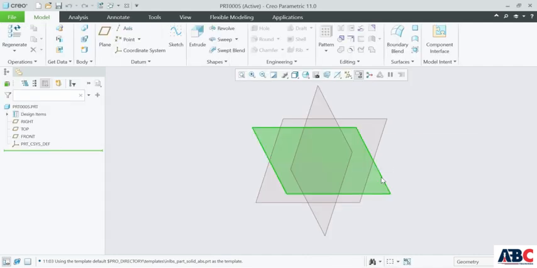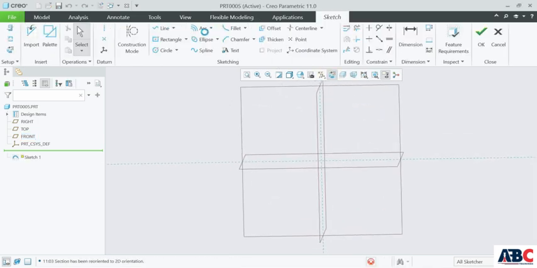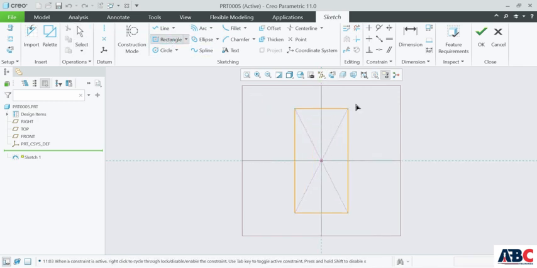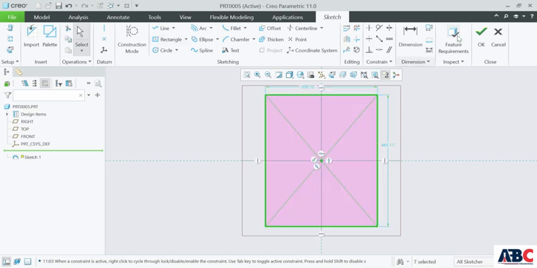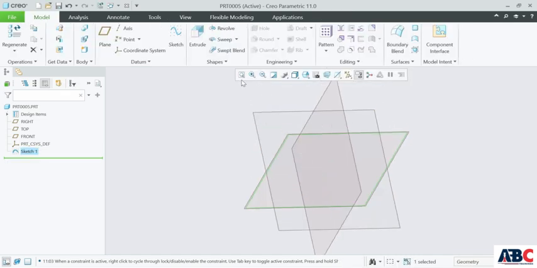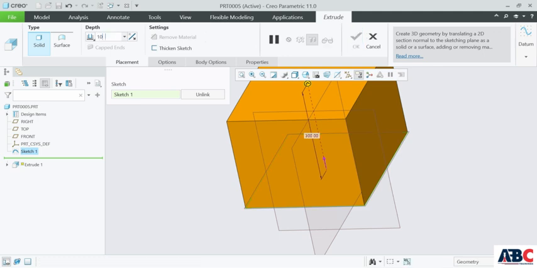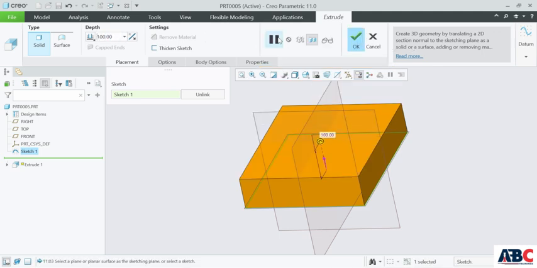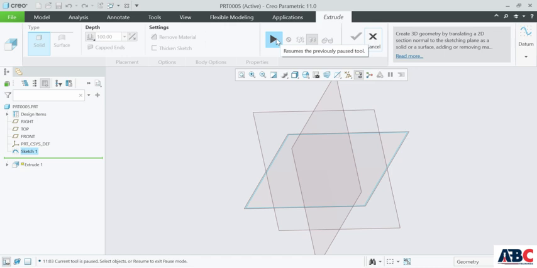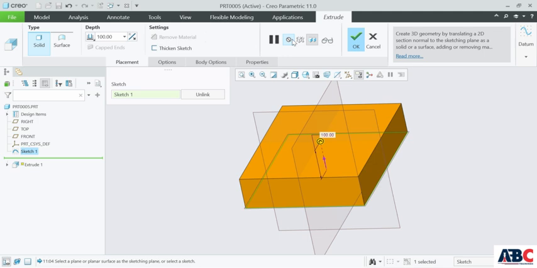I will create a cube on this plane. Okay, I will simply sketch, then sketch view. I will create a center point rectangle here. So I will simply extrude this sketch to the depth of 300 or 100. Okay, click on OK. You can also pause this step, and then resume. This option is available in Creo Parametric.